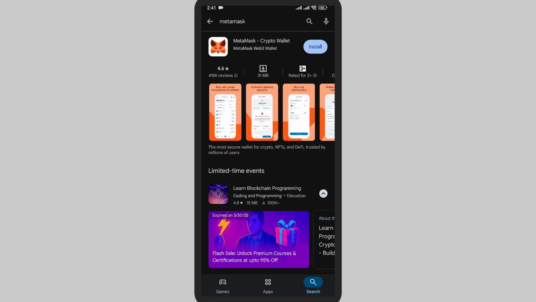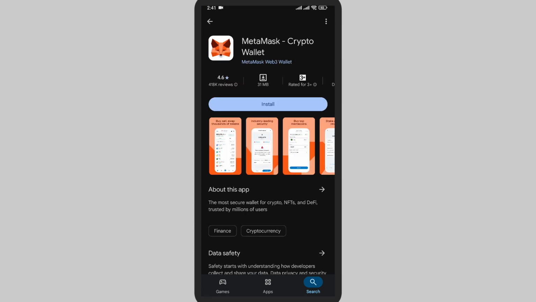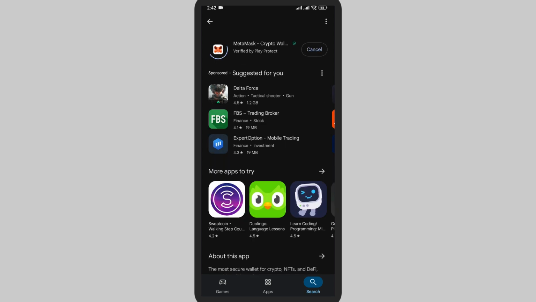So, simply tap on it. It will pop up in the first. Simply tap on it again. So, make sure that this is the right application. You can verify it by seeing the logo and verify it by seeing the company's name. Now here on the bottom you can see this install button. Tap on install. Now it will take some time.